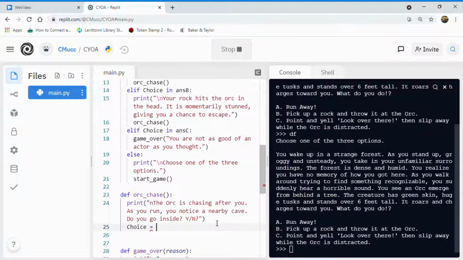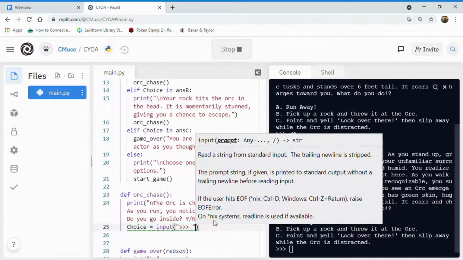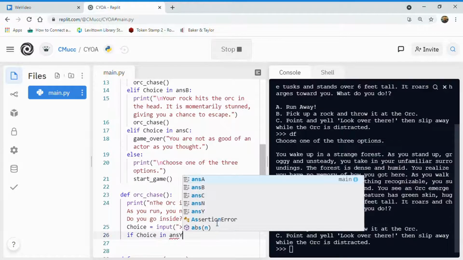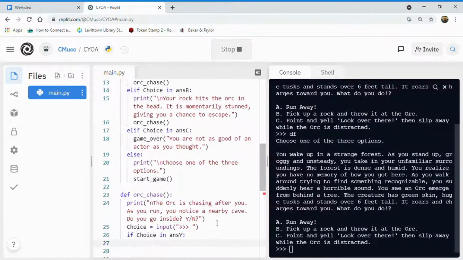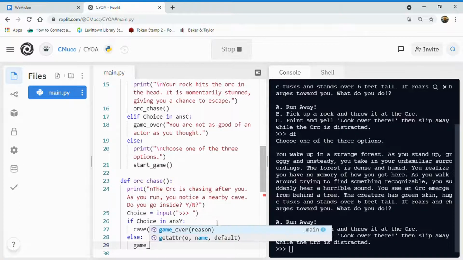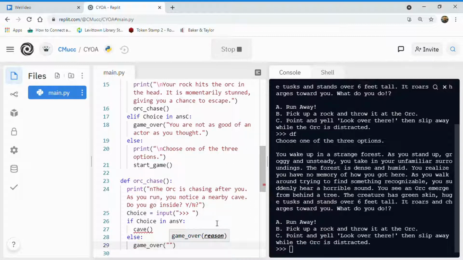Choice equals input. Again, we're going to put our arrows. Then if choice is yes, that is, if it's in our yes list, then we move on to the next part of the adventure, which is called cave. If they choose no, however, then it's game over. The reason? The orc catches up to you and mauls you. Ouch.